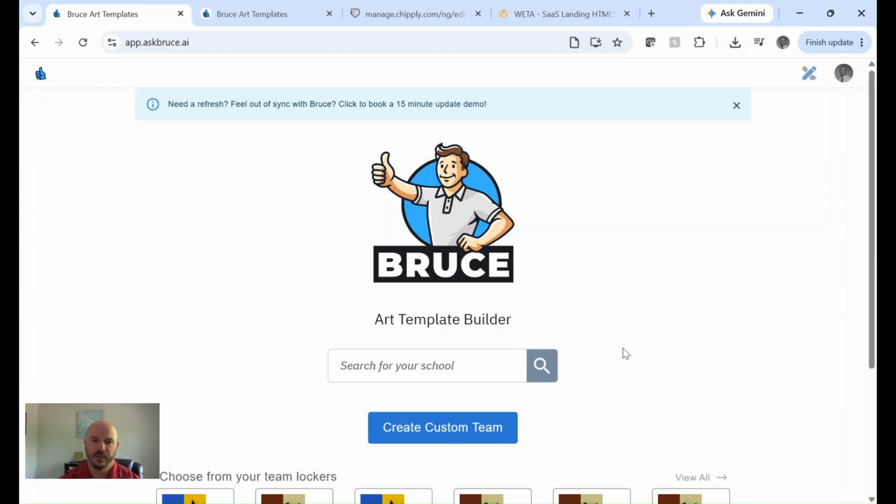When logging into Bruce, you will have two options: search for your school and create custom team. I'm going to start with create custom team. Create custom team is a great way to create a team for a travel baseball team, club volleyball team, or a city rec league. Let's click on this button. That's going to bring up a new window.